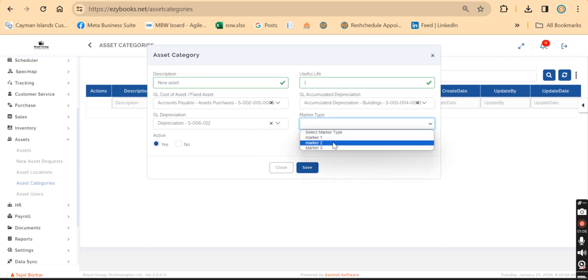Select the marker type. If you don't get any marker type over here, then please check out my previous video how to add marker type. Then you will get this list over here. Just select one. Set active as yes and just save it.